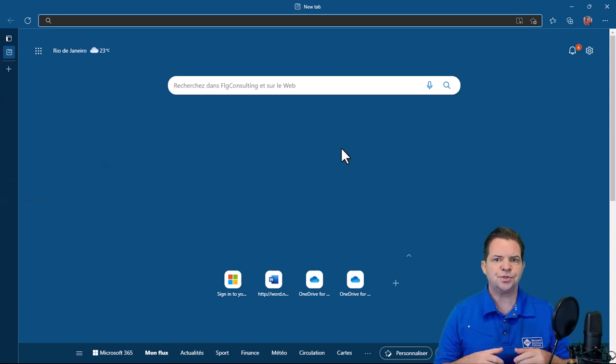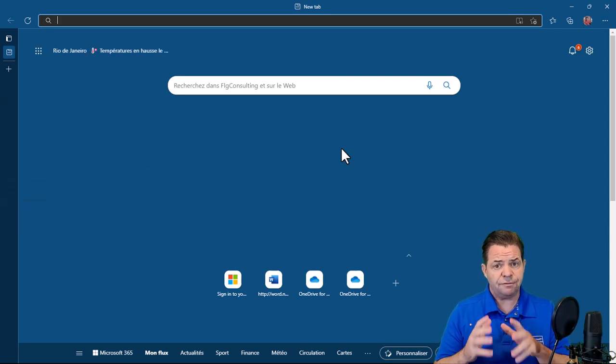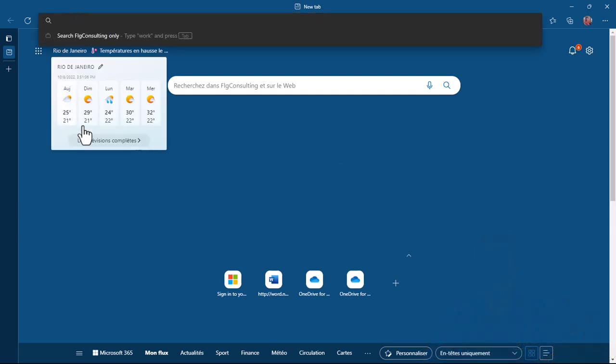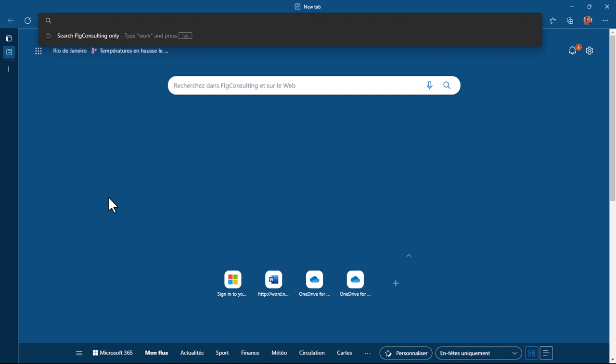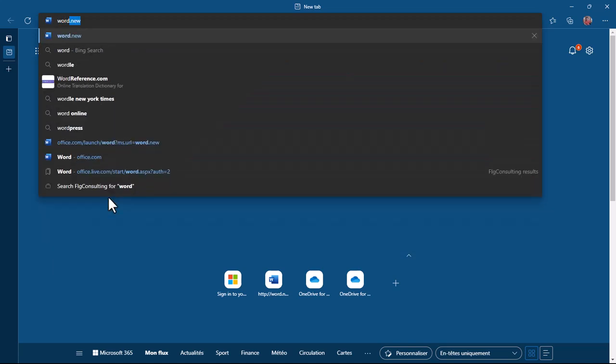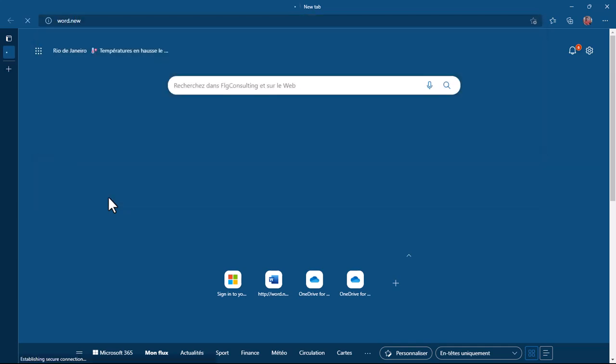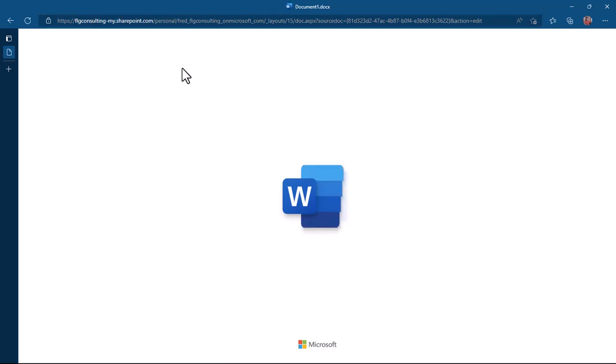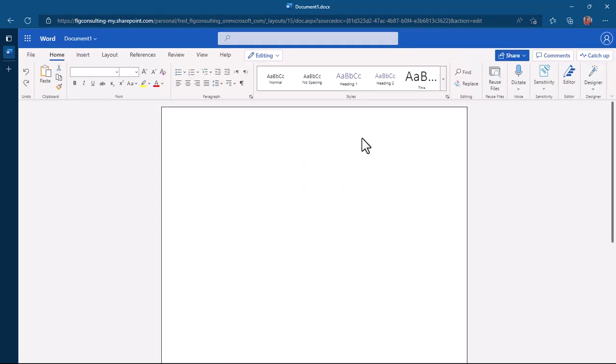So now it's time for me to talk about Word Online. And here again, you will see there is some feature just developed for Word Online. Let's go. So here, to open a new Word document, it's exactly like for Excel Online. You just write word.new, like this. And this opens an Office session on your tenant, and here you have a Word document.